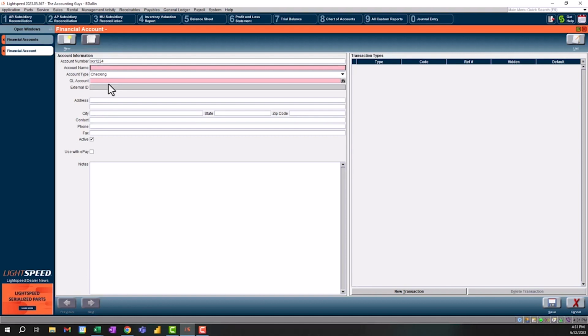Then you have an account name. So this account name, it's like you're nicknaming the account. You can have it match the GL account description, or you can, again, create just any nickname, something that's easy for you to remember. And what I like to remind my dealers when you're going to do this, think about when you're in your pay invoice screen.